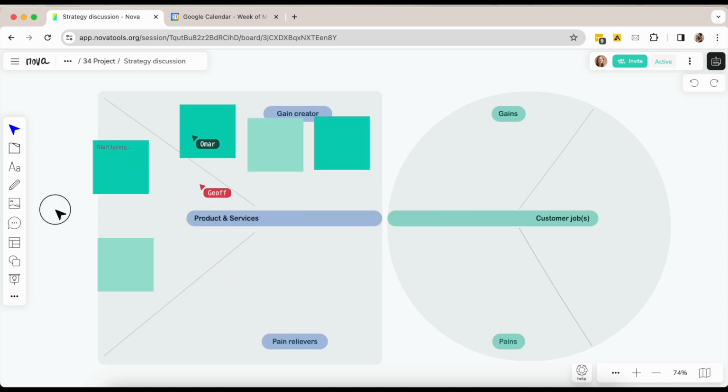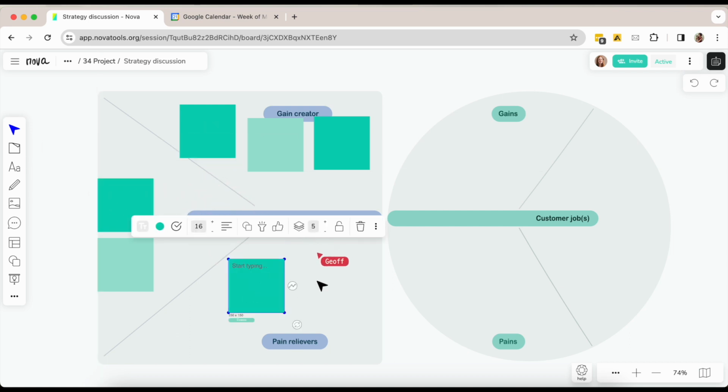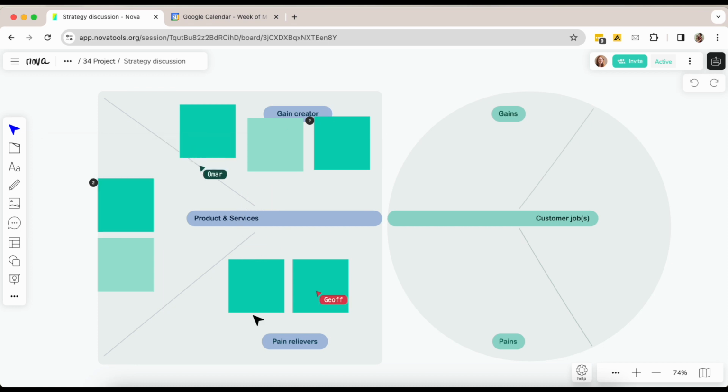Other times, the format isn't ideal for capturing ideas or feedback, especially if you are leading meetings asynchronously or if you are doing this during an event and people have to participate directly from their phones.